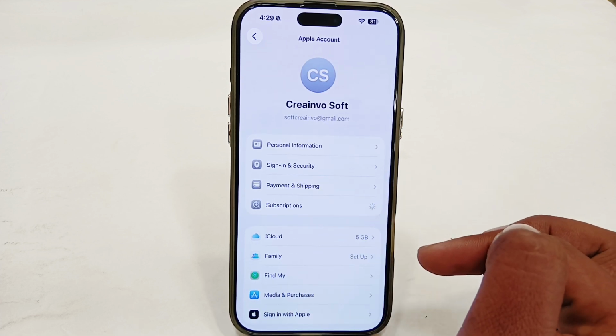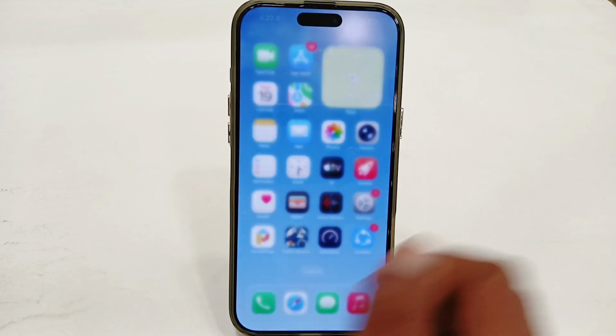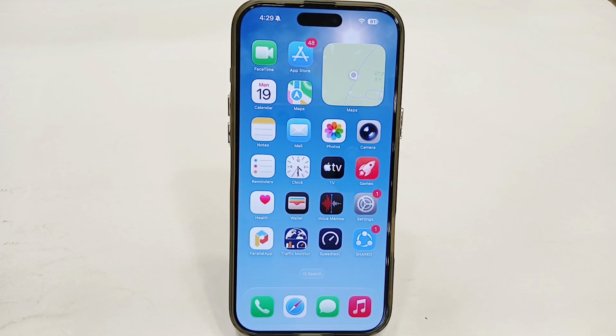Make sure that you don't have any subscriptions here. After that, also make sure that you don't have any remaining credit balance in your App Store or in your Apple Pay. If you do, I recommend you try to spend that out. Once you have spent all of your credit balance, you can easily change your App Store country or region.